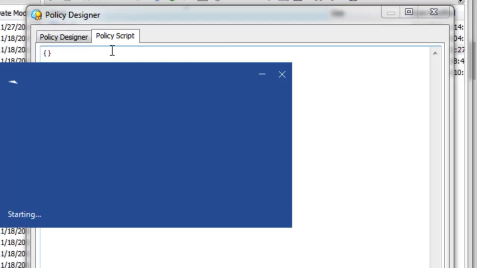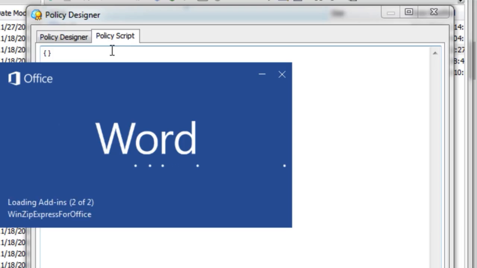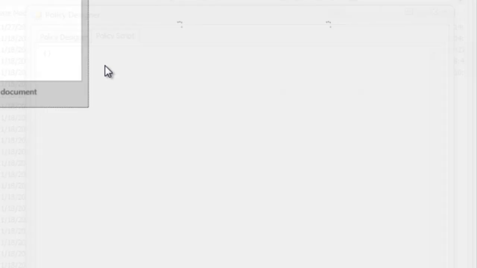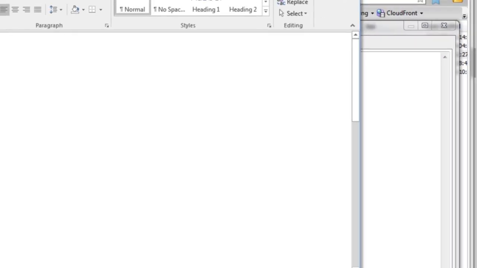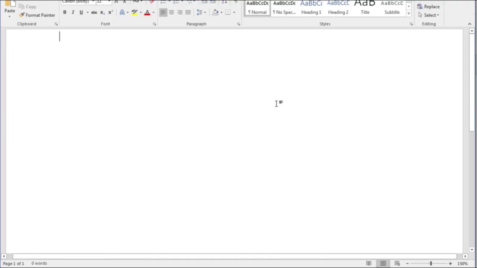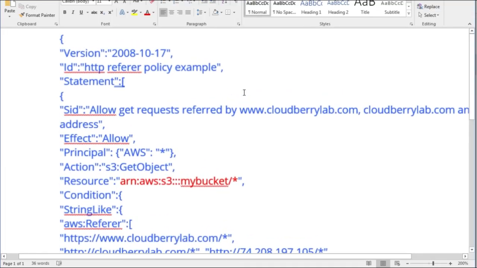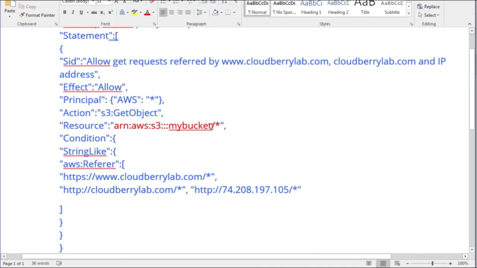Now, before we do that, I want to put this in Microsoft Word, and we are going to make the size bigger, and we are going to customize the script. I'm going to show you how. And then we will copy that finalized code over to the Cloudberry system. So I'm going to go ahead and copy it here.